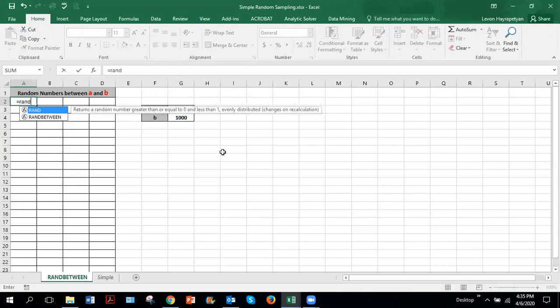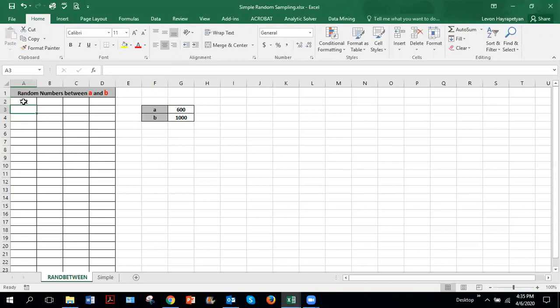The function is RANDBETWEEN, and you specify two endpoints, this and this. So this is a random passing point number between 600 and 1000. If you hit the F9 key, this number will change, because each time you hit F9, you are asking Excel to recalculate all formulas. As you see, we have a formula behind this cell, so this formula will be recalculated and a new random number will be generated.